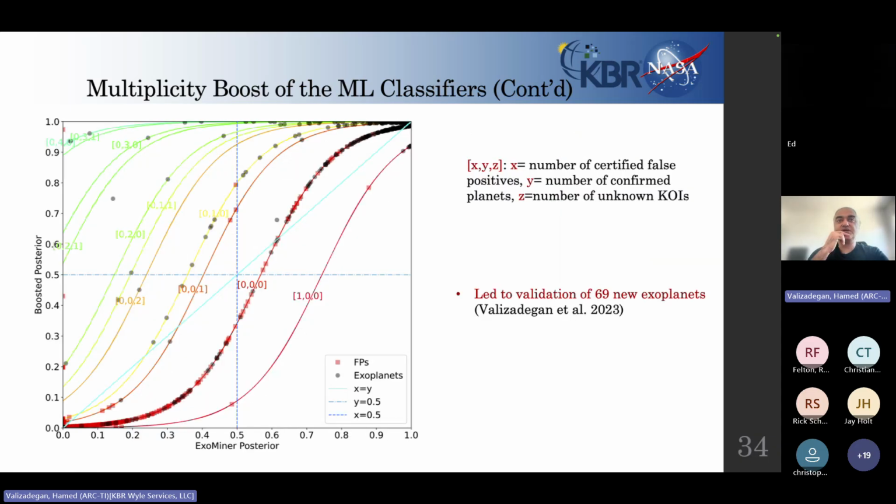And the result for ExoMiner is a chart like this. The x-axis shows the ExoMiner score, and the y-axis shows what would be the new score based on the configuration of the star. For example, for each one of these, the first number is the number of false positives, the second is the number of planets, and the third is the number of unknown signals we have for that star.